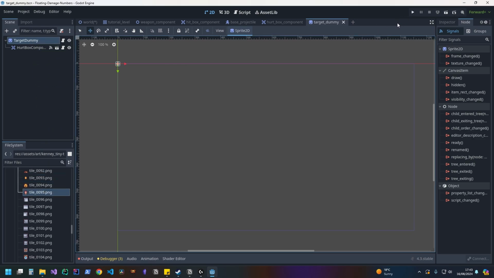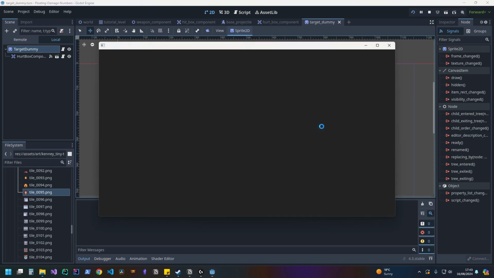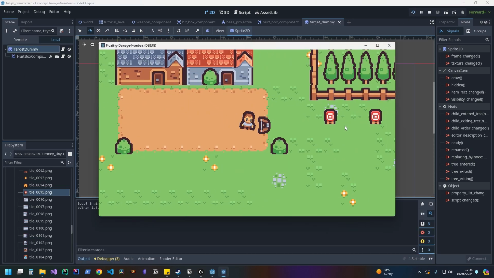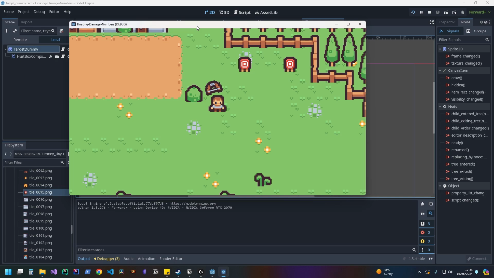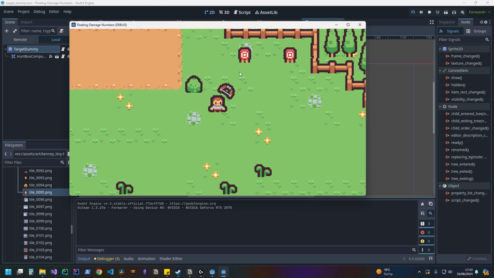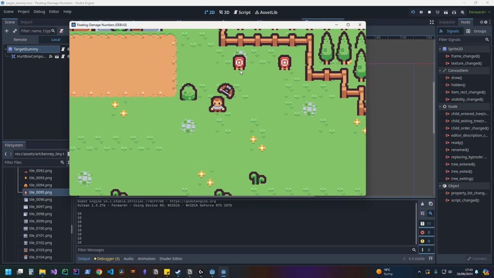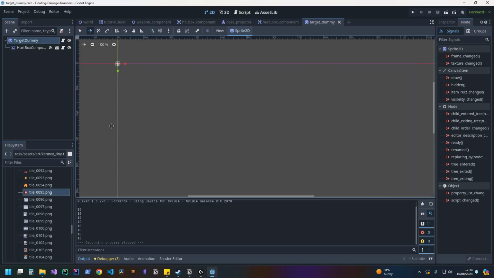Now if I hit Control S and save and I hit play, we run over and now we can see there are two little target dummies. Now we're just printing out the damage every time the arrow connects with the target. There you go. In the bottom there we're seeing the amount of damage that's coming through, which is 10, which is correct for the wooden arrow. Works for both of them, and the arrow is getting Q-freed. Perfect.